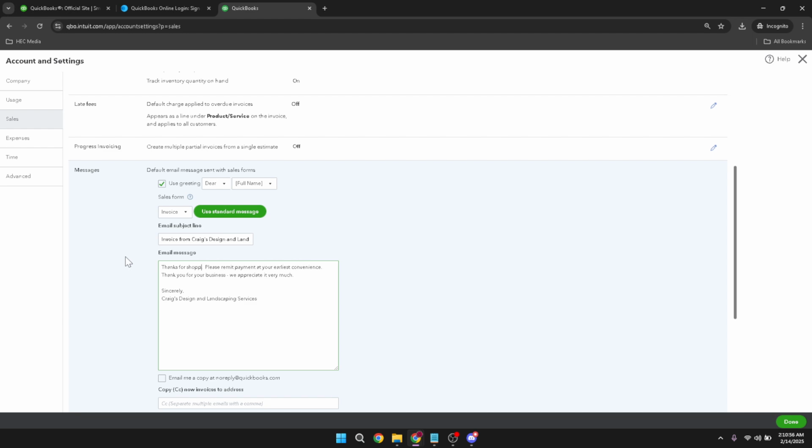Next, it's time to edit the email subject line. The subject is the first thing your clients will see, so make it clear and informative. A concise subject line can increase the likelihood of your invoices being noticed and prioritized.